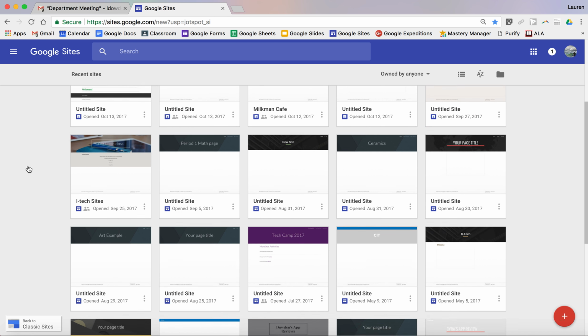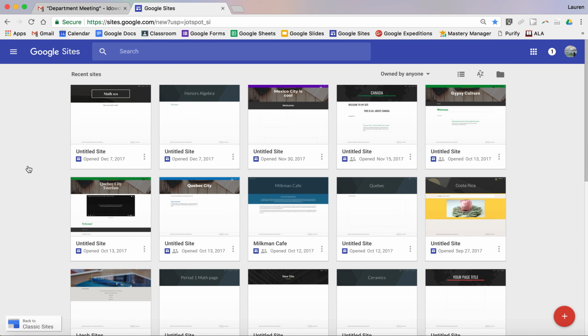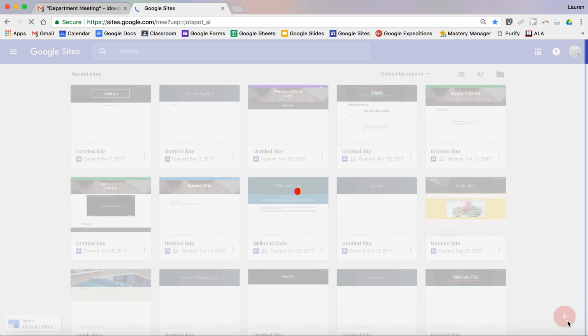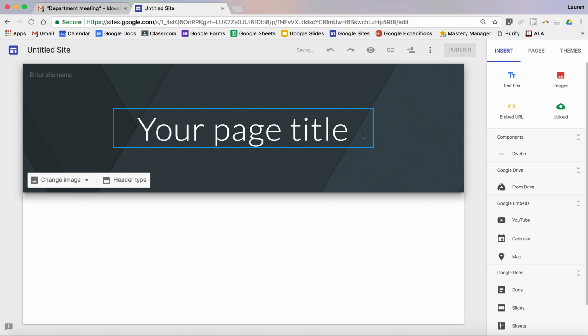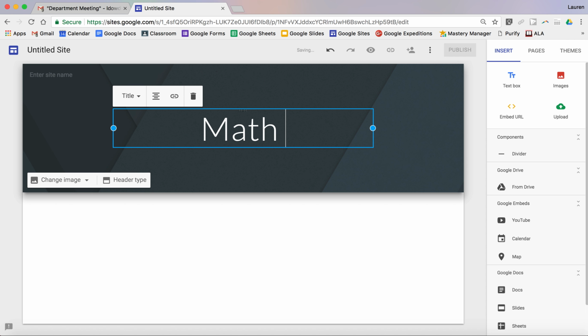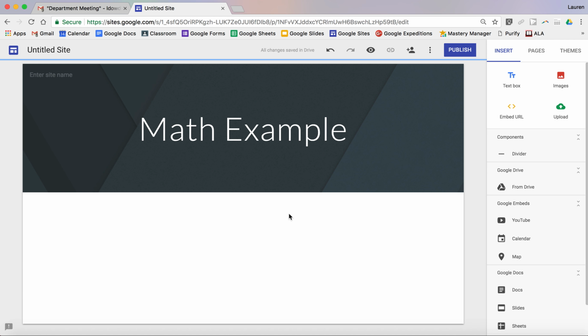This is the home page where you'll find any site that you've made on Google Sites, but if you haven't made any, this would be blank. To create a new site, on the bottom right hand corner, you're going to see the plus sign and you simply click Create Site. First thing it's going to do is ask you to give your site a title, so I'm going to go ahead and give this one a title. And your first page has been made.